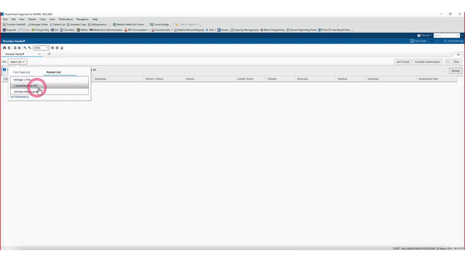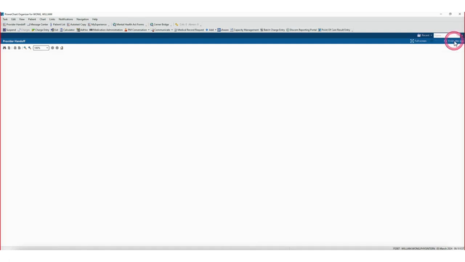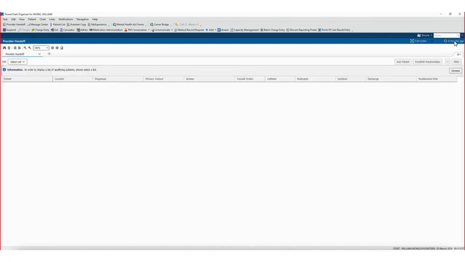So currently, as you can see, it hasn't really reflected the changes we made. One quick thing to note is anytime you make any changes, you always want to make sure you refresh on the top right section here. Once you refresh it, if I go back into our select list and back into our patient list, you should now see that the changes have been reflected.